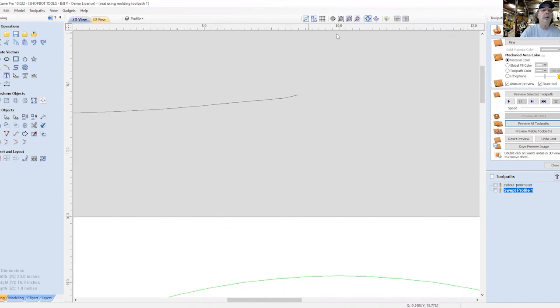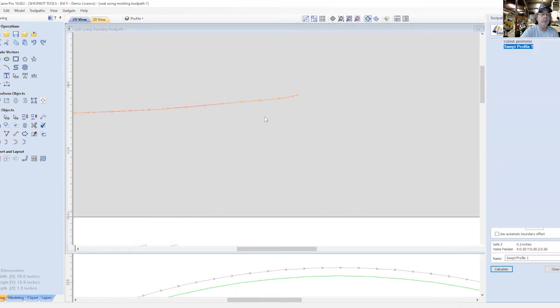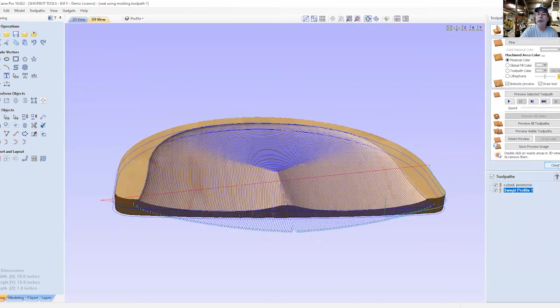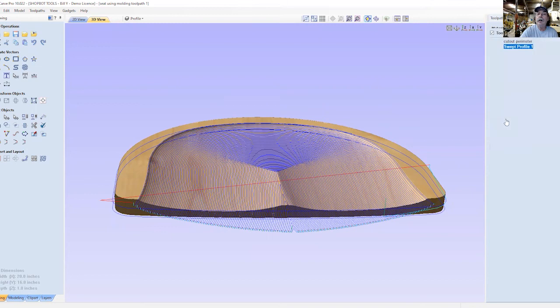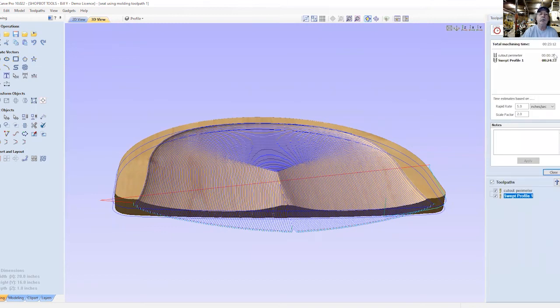So anyway, this is Steve Glassel's trick for doing shaping, and I think it's pretty slick. It makes it easily modifiable. It cuts really fast. Let me go back in, let's look at the calculate. 24-minute shaping. This would take a long time to cut as a 3D file.